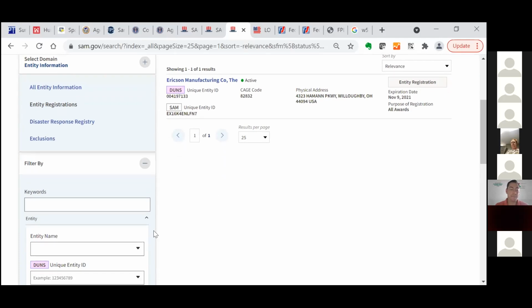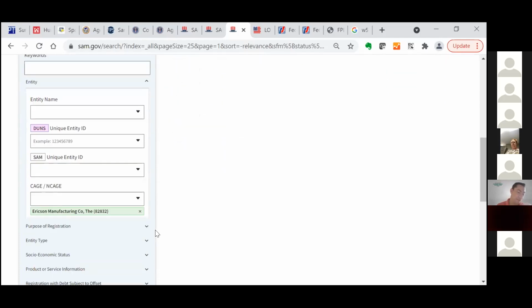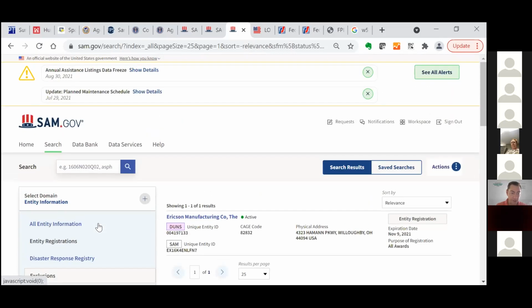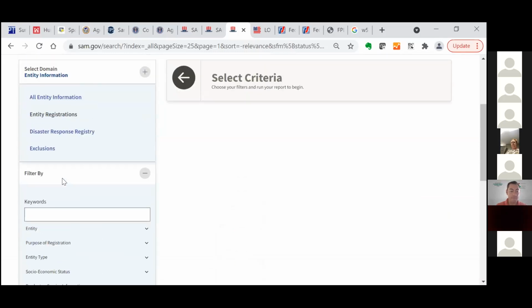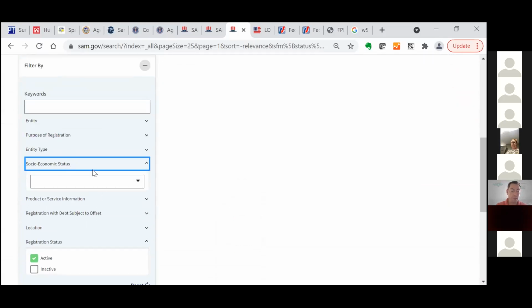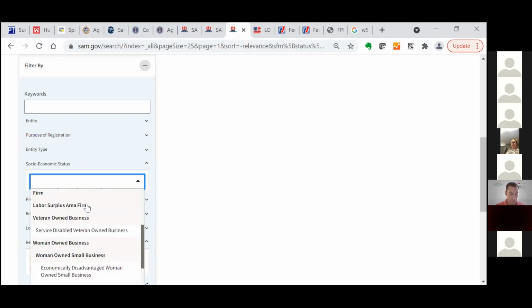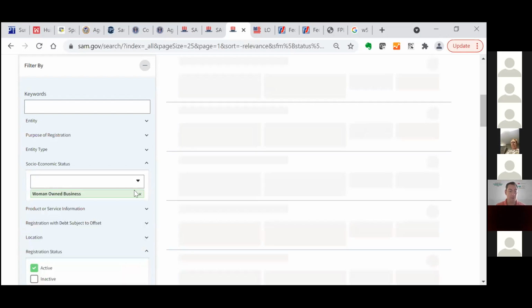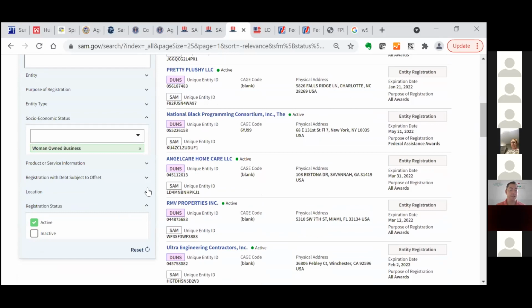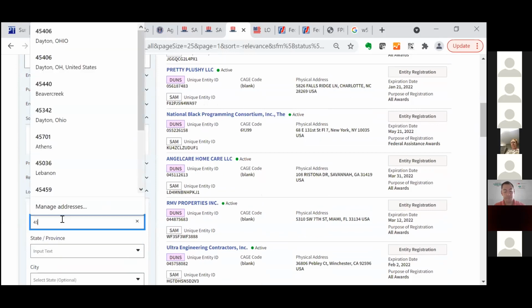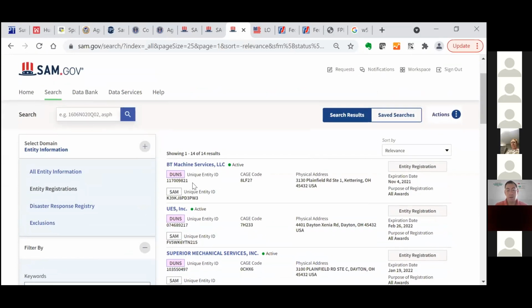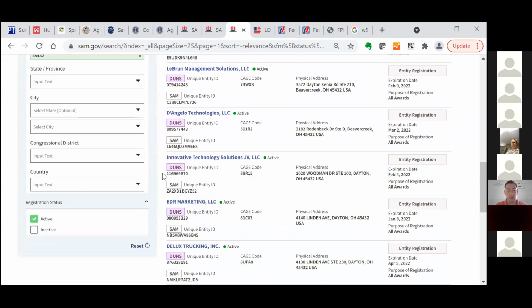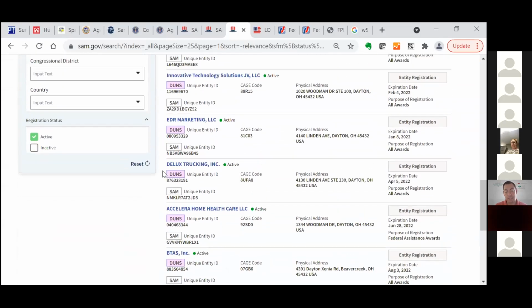Once you pop that in, now here's another thing you can use this database for. So say I want to know, and let's reset the search, say I want to know all of the 8A companies. All right, we'll go woman-owned. I want to know all the woman-owned companies in 45432. 14 woman-owned companies in my zip. So you can start looking at those guys as potential partners.